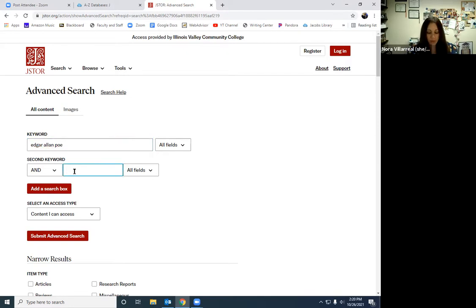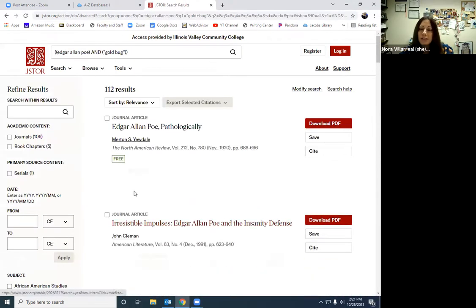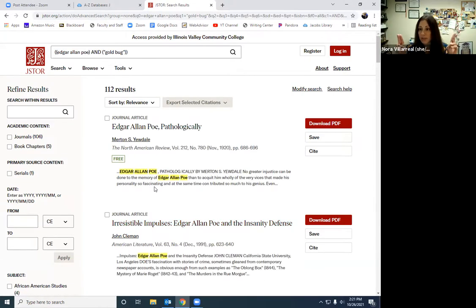So instead of simply putting gold bug in, I'm going to put gold bug in quotation marks, because remember, that's telling my search engine that I only want to see results that contain those words next to each other in that order. Now we've again cut our results in half. So we went from thousands to a couple hundred to just over 100. Now, again, I can refine even further. Maybe I'm only interested in reading sources from journals. Okay, well, now I've got something to work with, right?